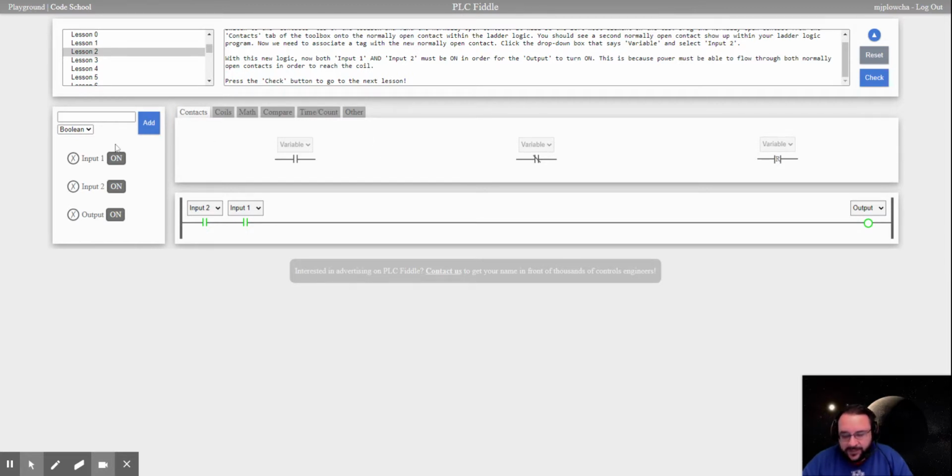We talked about Boolean as being AND, OR. We have our first Boolean logic: input 1 and input 2 creates our value of output on. So again, both of these, this and this, have to be on for this to work. That's about it. That's as simple as it gets.